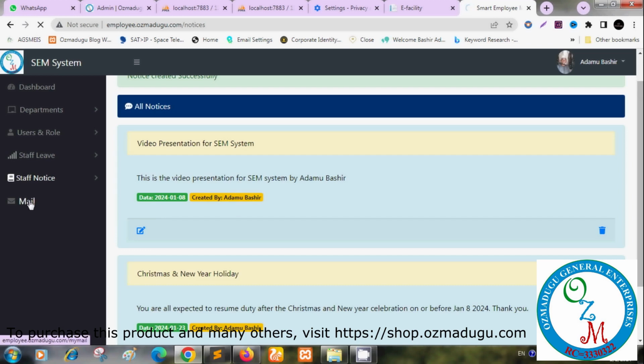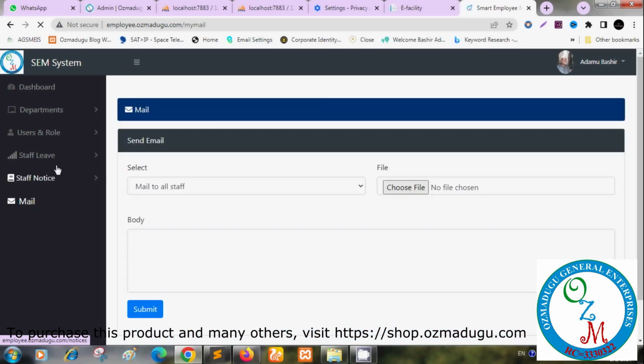So the next one again, we have the overall aspect of this, and the beautiful aspect of this Smart Employee Management System is the email system. With the email system, you can send email to all staff. You can send email to an individual in the organization, and you can send email to a department. Every individual registered in that department, or every individual registered in the system, or every individual that you actually want to select and send the mail to, is going to receive this email.